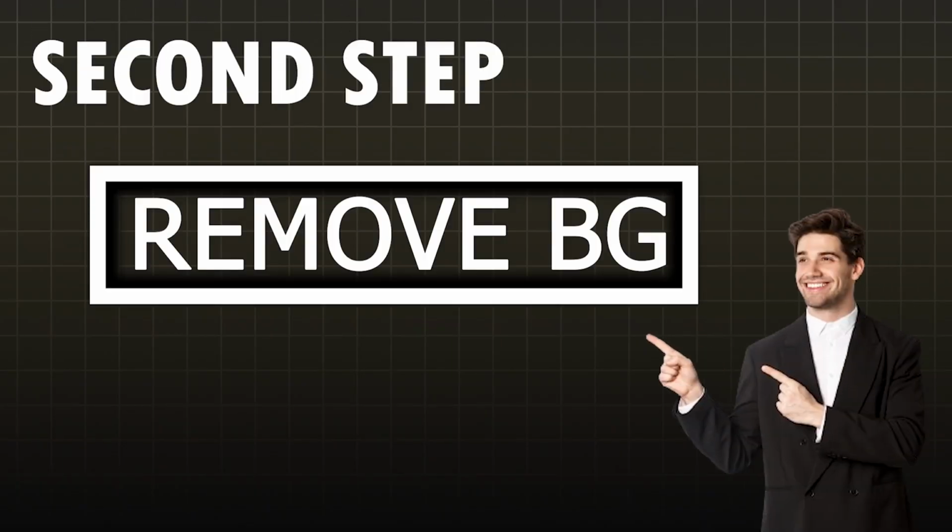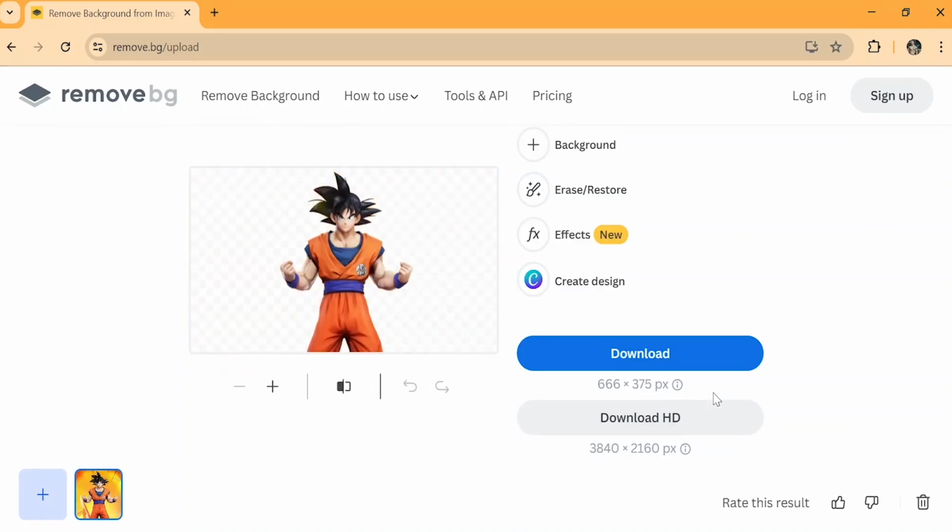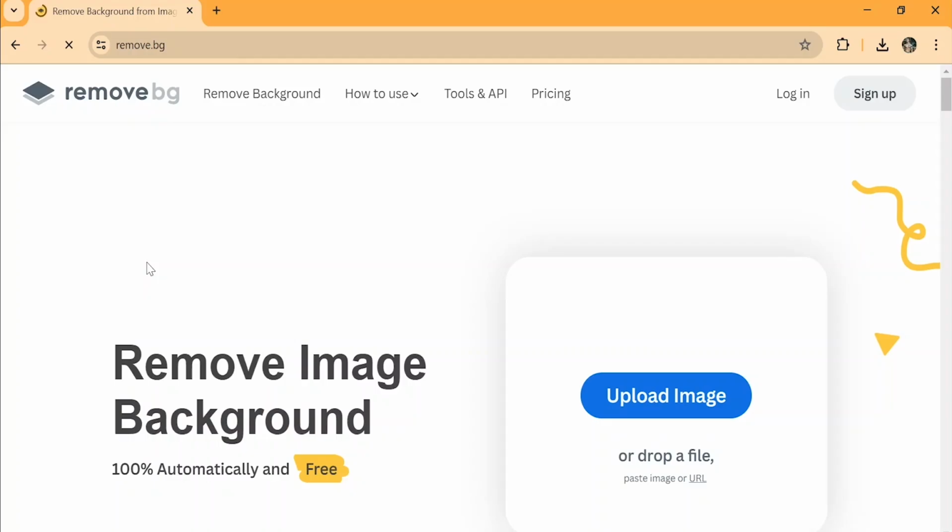In the second step, you will need to remove the background from the photos of the characters. In order to alter them in editing software with ease, you can utilize the website background remover. Please watch the complete video all the way through.